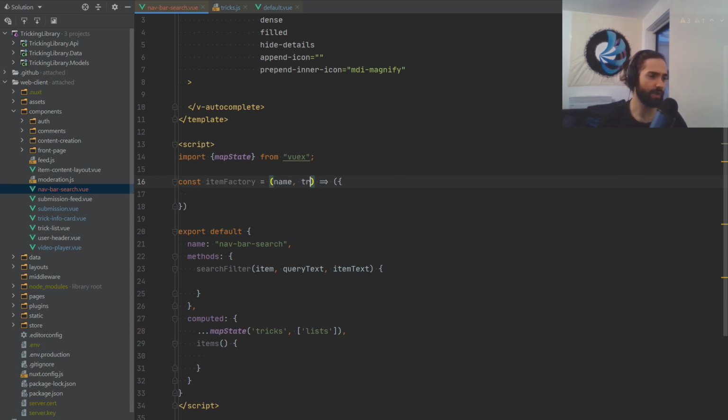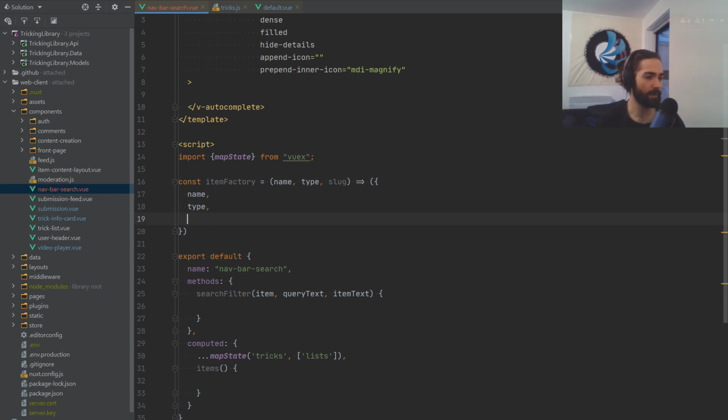So let's just do name, type, and I think if we want some navigation, we just want to make sure we grab the correct slug. So name, type, route or path. Yeah, let's just put route. So on the route, you can do something like type and maybe slash slug. So if it's category, we're going to go to the category. If it's trick, we're going to go to the trick.